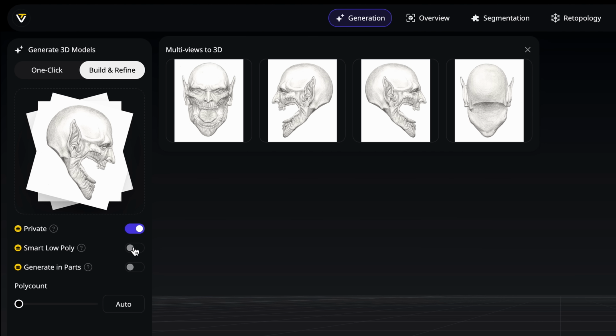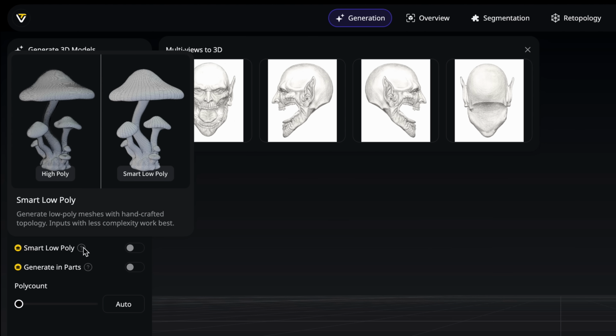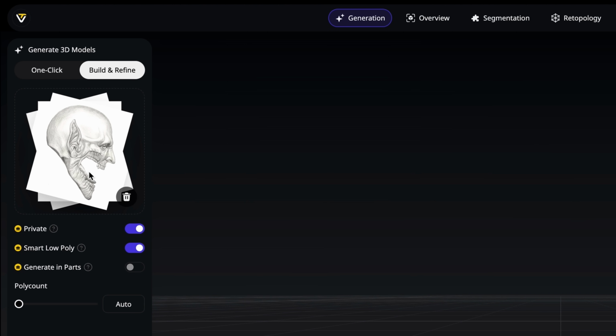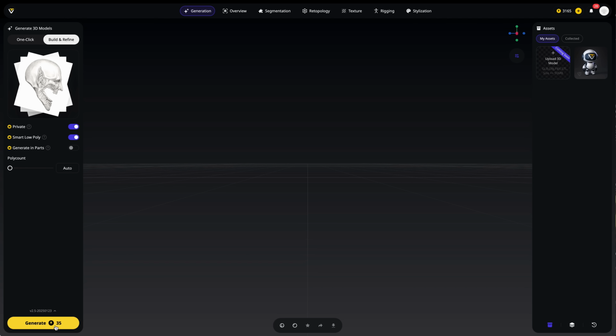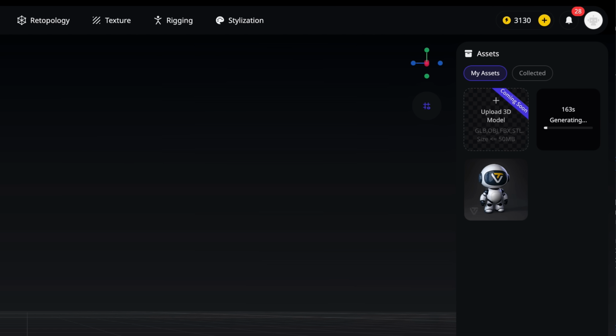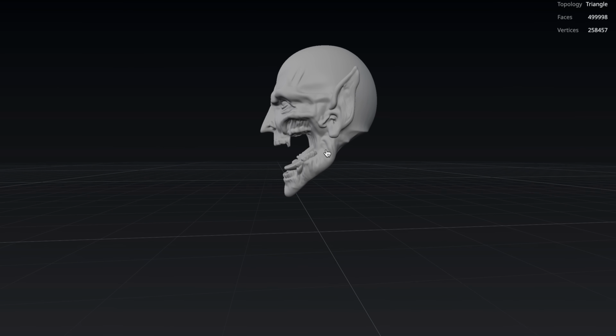I keep the model private, and I turn on the Smart Low Poly option. It makes the mesh neat, as if I made it by hand myself. This will come in handy for further work. I don't need to split it into parts right now, so I skip that. I click Generate. Wow, that turned out awesome and fast.